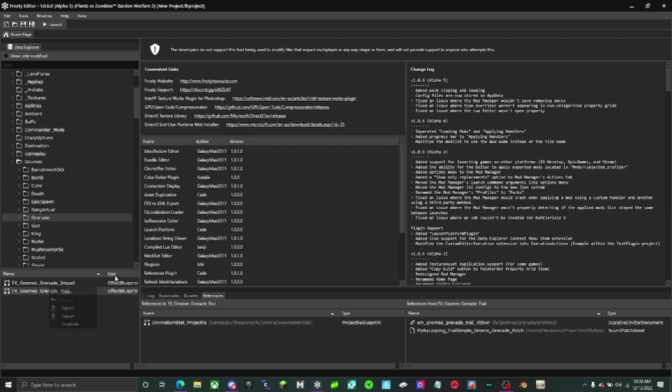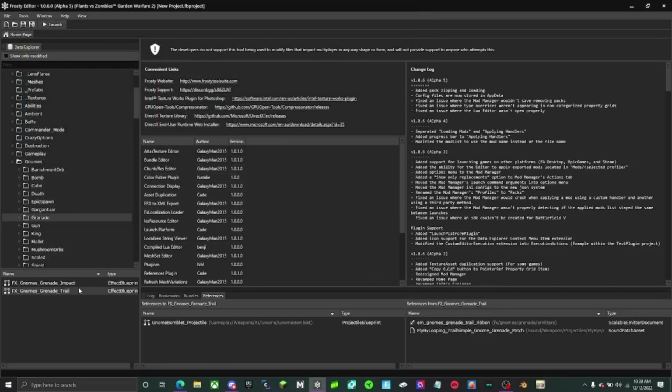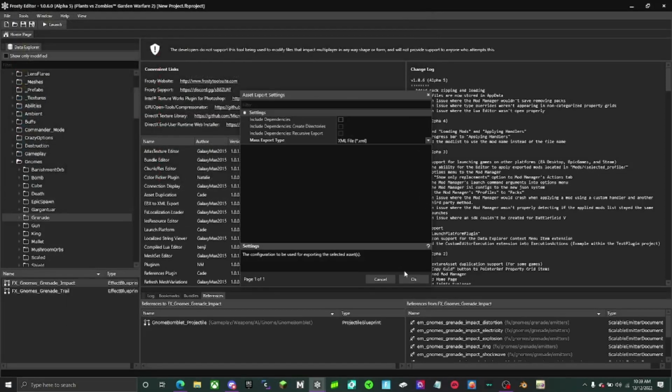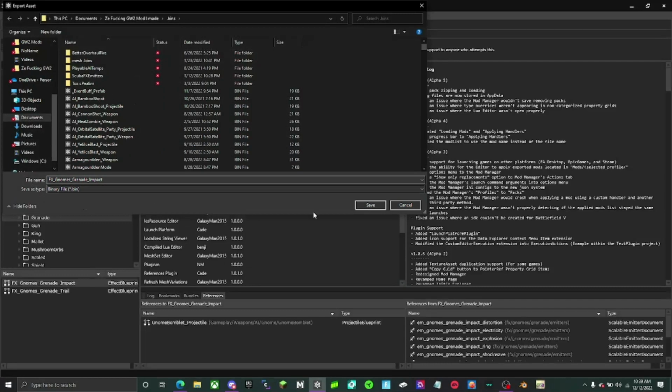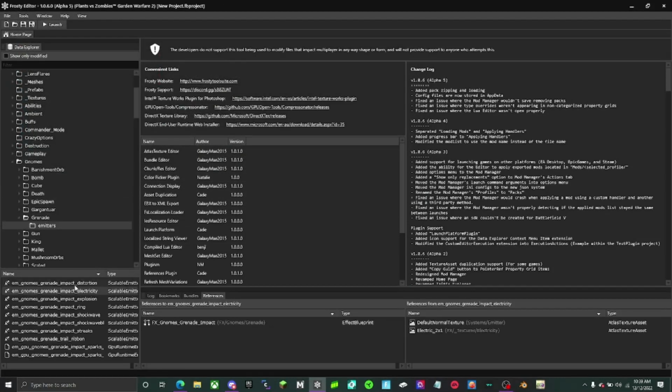So what I'd do is I'd export this, save it as a binary file, then export this, and also save it as a binary file. Then I'd go into emitters and I'd export all of this.